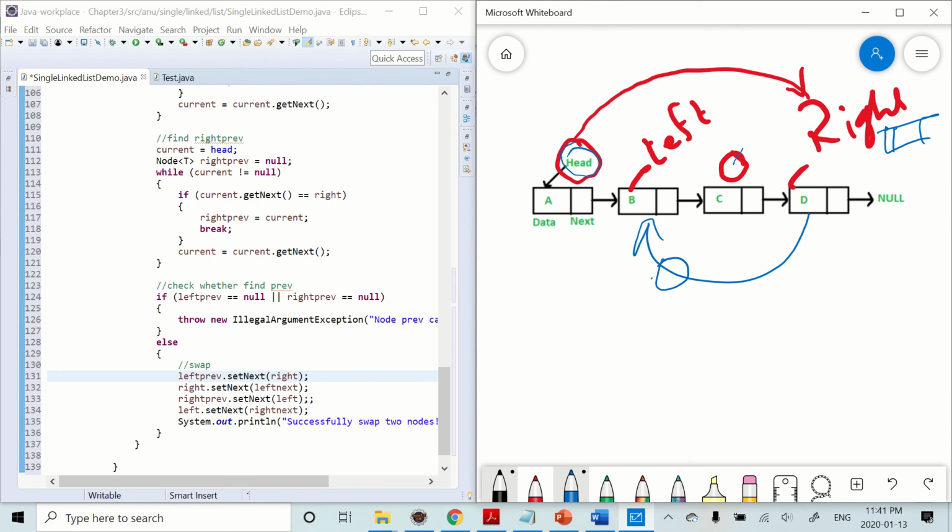In the same way, for right previous, this one dot set next is left. So this right previous next is this one, and this node from here refers to right next, if there is any right next. Get it?